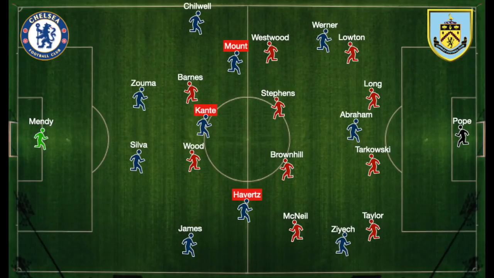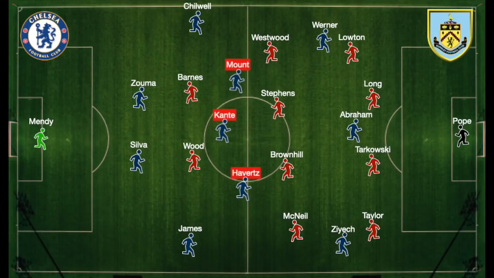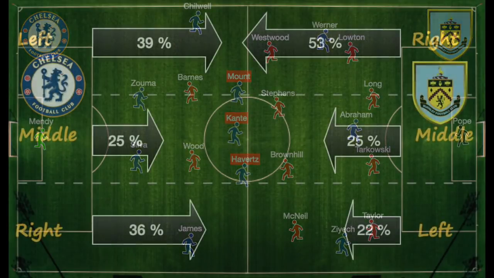The midfielders' positioning was exceptional. They stretched wide and utilized the ground when Chelsea had possession. They came together when Burnley had the ball.